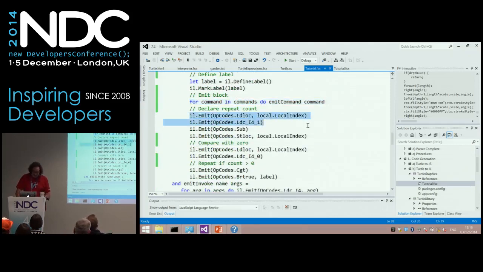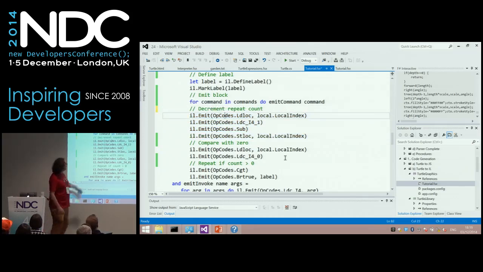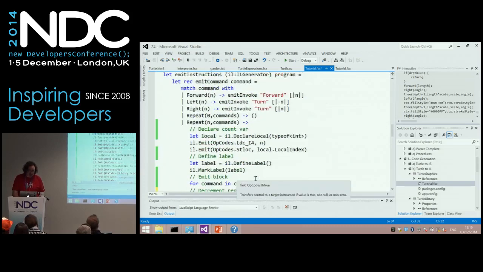And then what we'll do is, sorry, I was a bit sleepy this morning, decrement the repeat count. So we just load in our var, our count, and subtract 1 from it, and then store it away again, nice and easy. And then we compare it with 0, so we load in the value, we load in 0, we compare with greater than, and then we branch true back to the label.